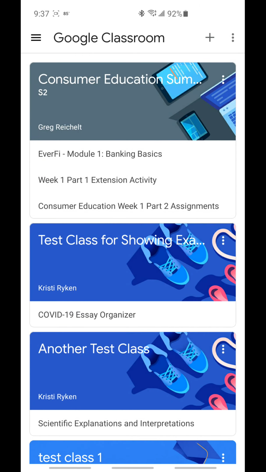Okay, this has been a brief introduction to the Google Classroom Android app. There are a few things that you can't do with it, like editing a Google Doc, but there are a few things that you can do with it, like taking photos and videos, that are a little bit more difficult to do on a Chromebook.